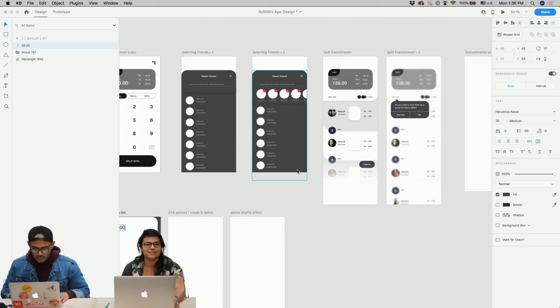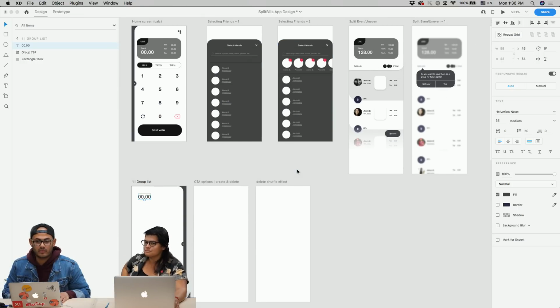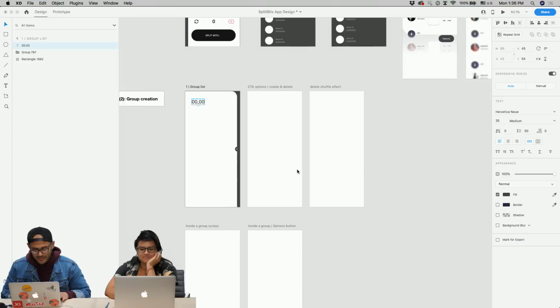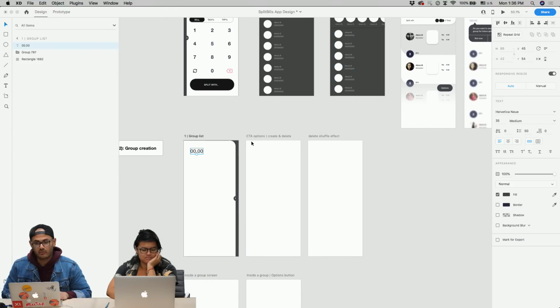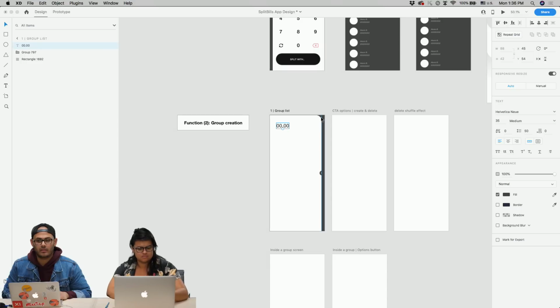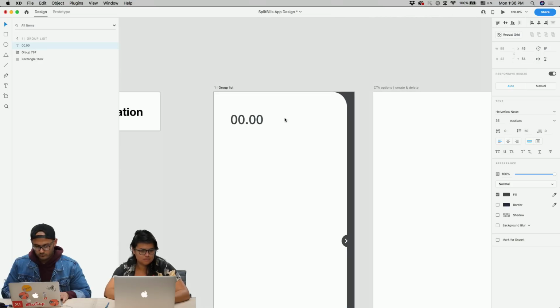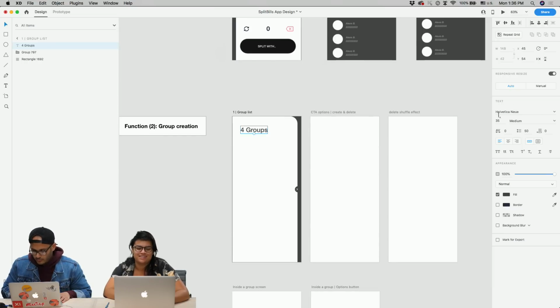I was probably going too crazy with the details here, but it's because it's a short amount of time and I have to accomplish a lot before tomorrow. So, back to where we stopped. We stopped here, designing the group section of the app. So this is groups. That's how we find our groups.